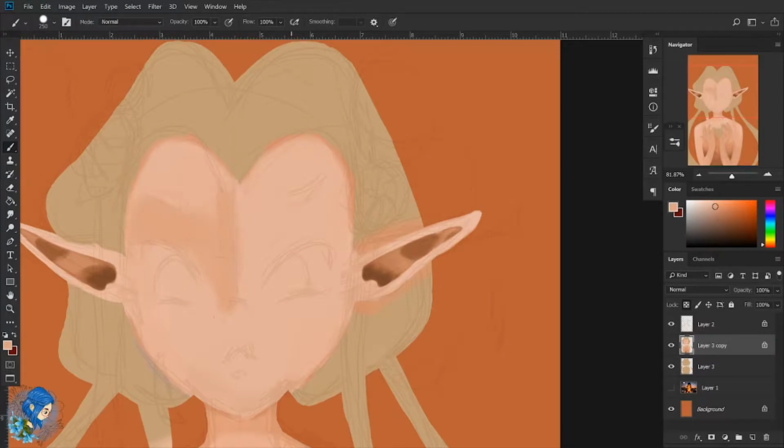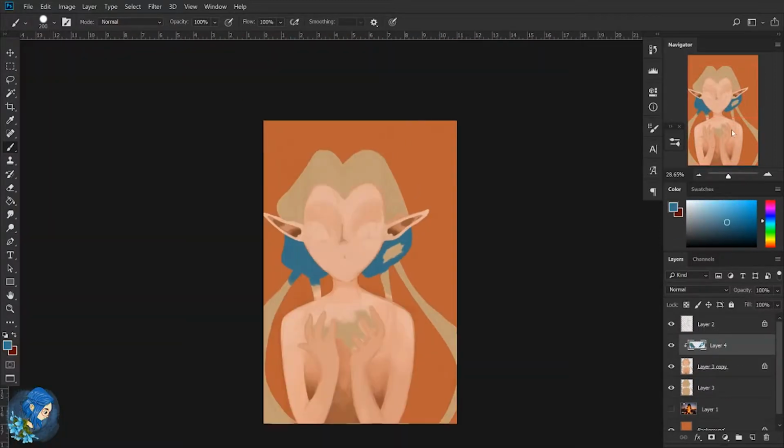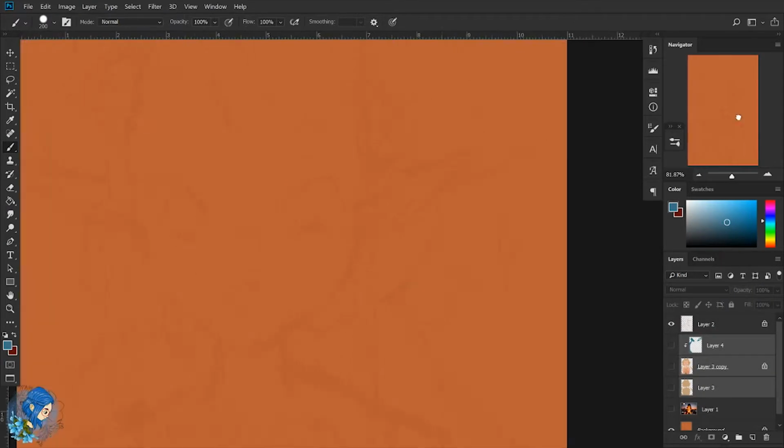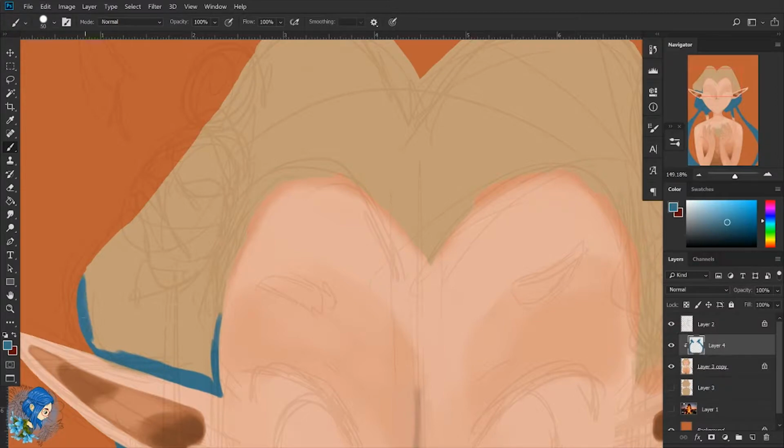So I'm just adding a little bit more shadows and blending it in. Again, I'm adding base colors to certain parts. So I added the brown earlier to her body and face, and this time the blue for her hair because I knew that I wanted her hair to be blue.